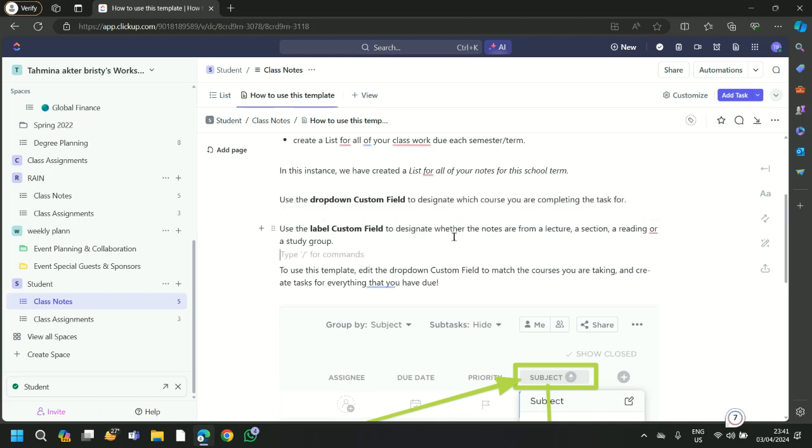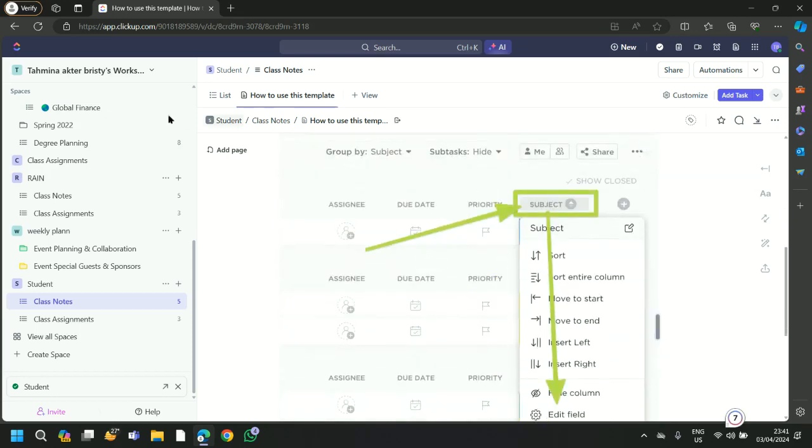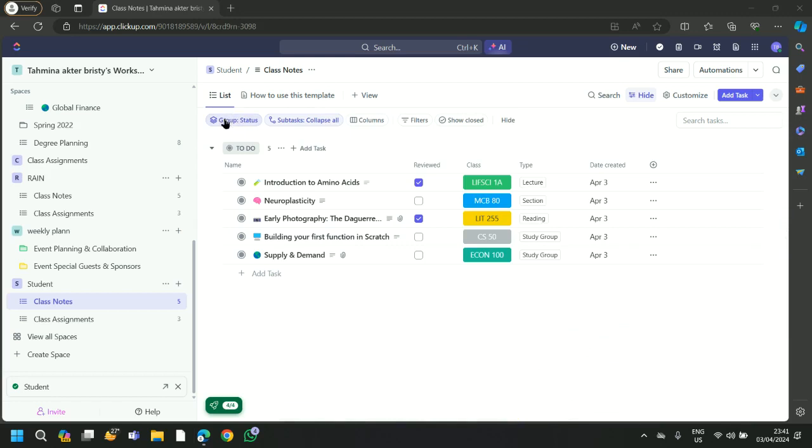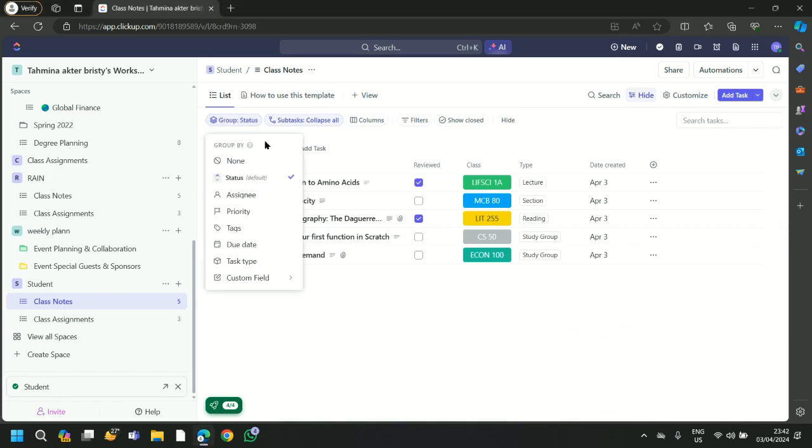Use the label custom field to designate whether notes are from a lecture or a section, a reading or a study group. Now, if you have finished your to-do list, you can tap on this group section here and you can change your status. You can also go to custom field to make it as a reviewed type, and you can also add more custom fields as you want.